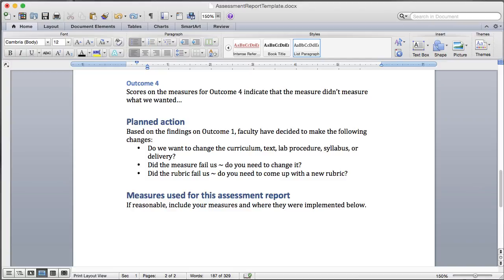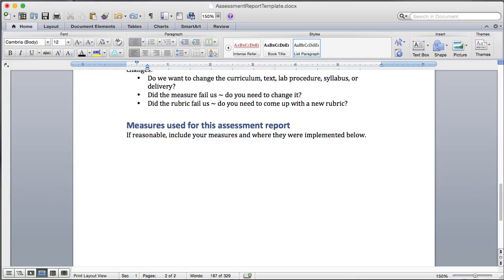In the case where the implication is that the outcome, the measure, or the rubric is malformed, then you want to detail an action plan for addressing any one or all of these issues. Everything that you do in this report should be organized by outcome. Finally, you will place your rubrics at the end of the document.